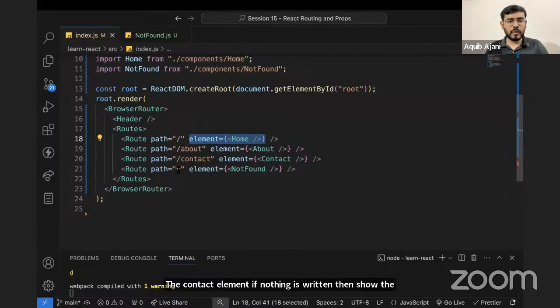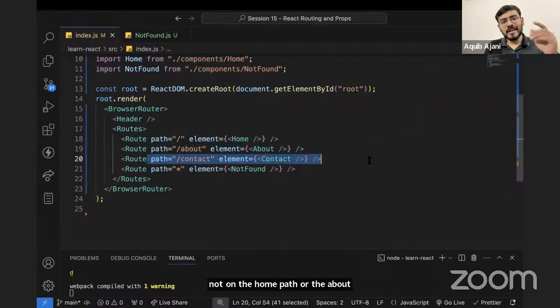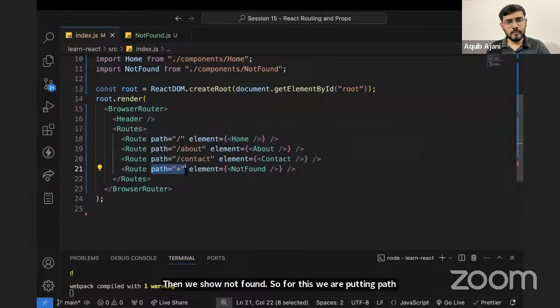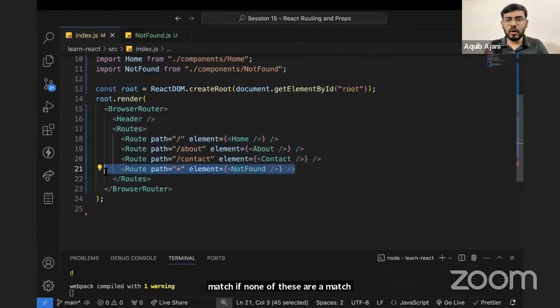Finally, if the path is none of these, which means we are not on the home path or the about path or the contact path, then we show not found. So for this, we put path equal to star. Star means if none of these are a match, then this one will match and we will show not found, right? Is this clear? Does this make sense? Again, let me know in the chat.